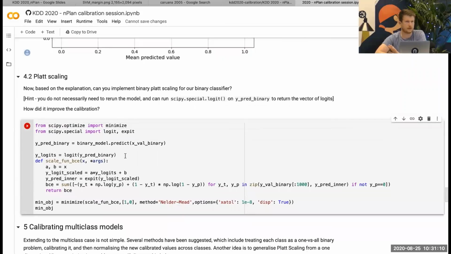So what we're seeking to do here is to find the optimal scaling values, A and B, that scale our logits before we feed them through a logistic function, so that they fit our reliability diagram in logit space really well. And this is exactly what Platt was trying to do. So the way I've gone about this is, we know that the final node of our binary model is a sigmoid activation node.